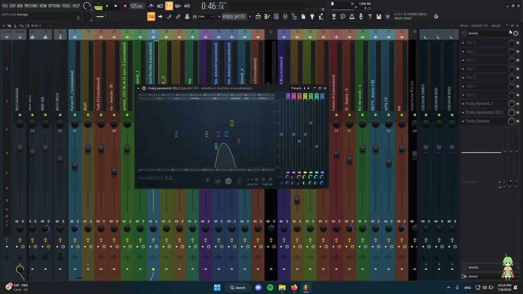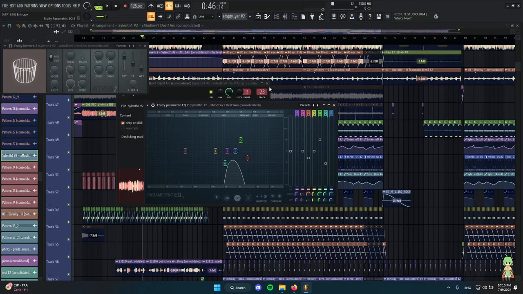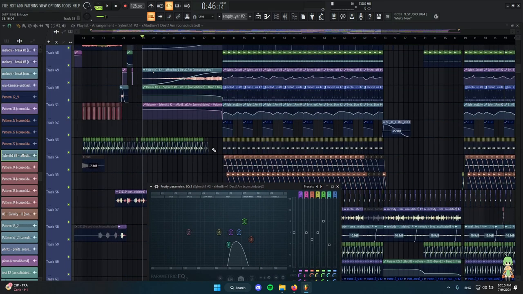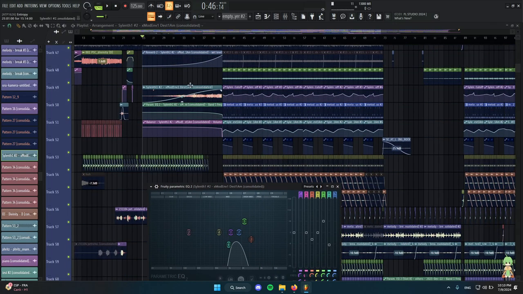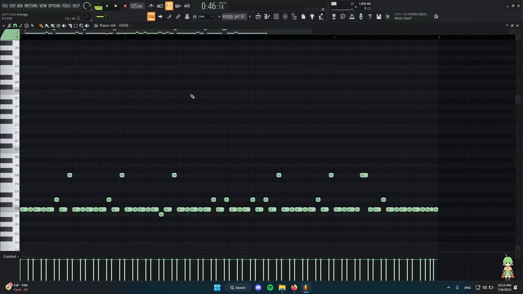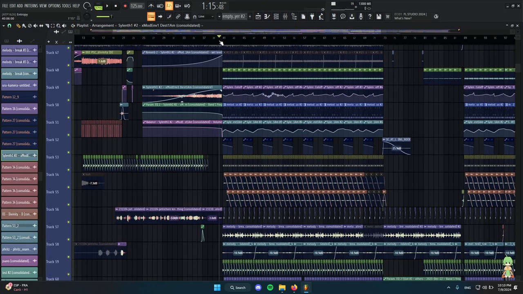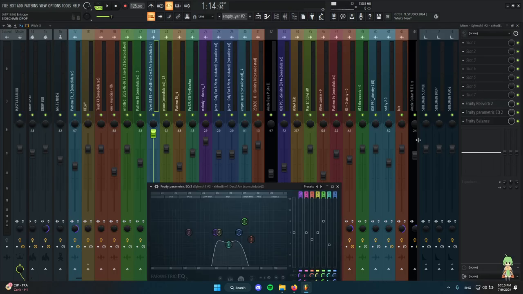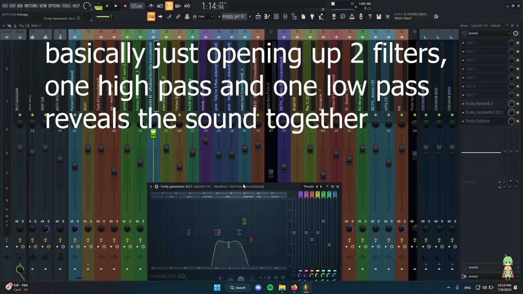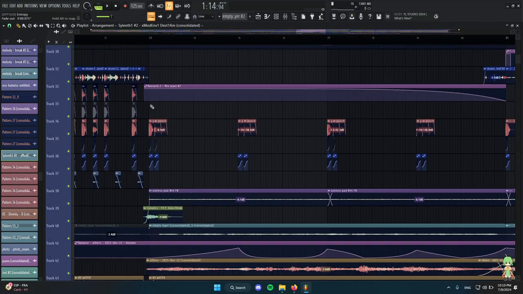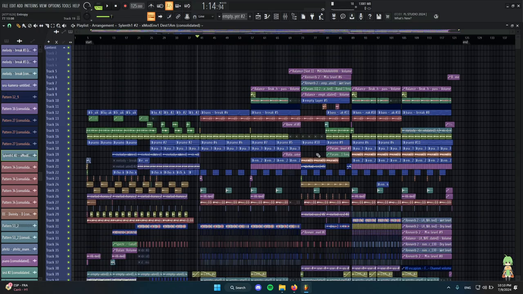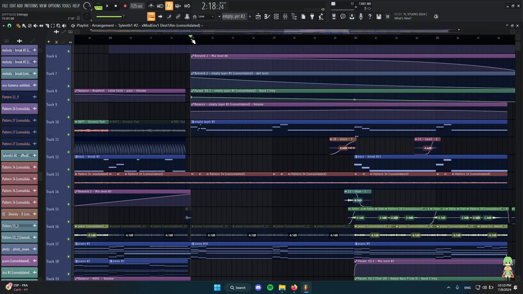And yeah, it's like a band pass of some sort, but not actually a band pass, it's two filters. Over time, I can just skip here and you can see that it changes in shape. But yeah, now I can talk about this break over here, which sounds like this.